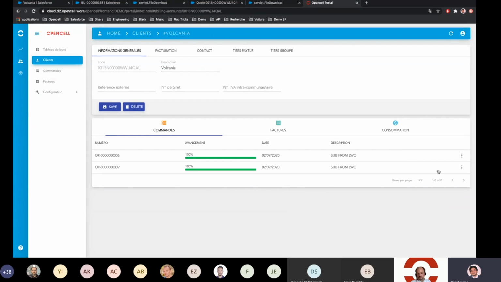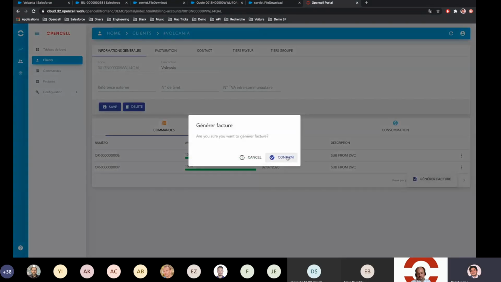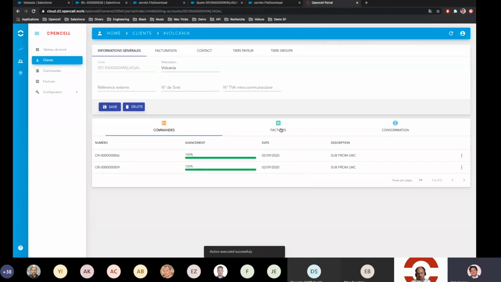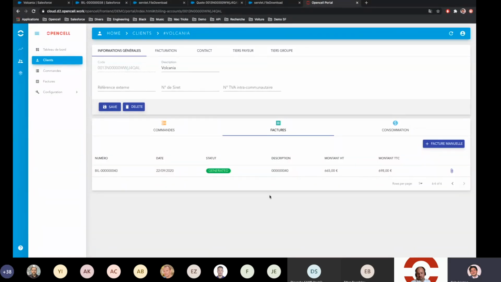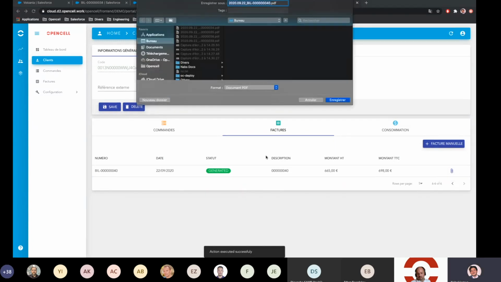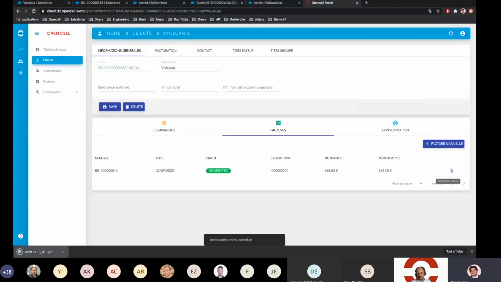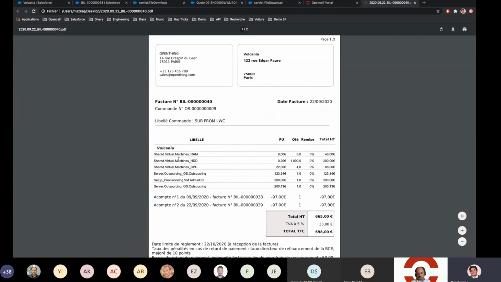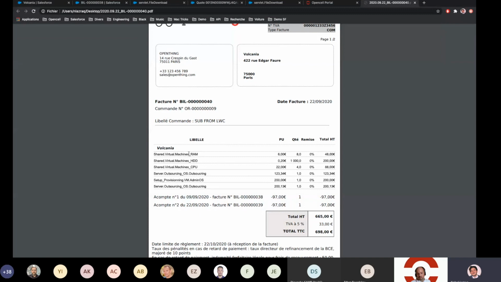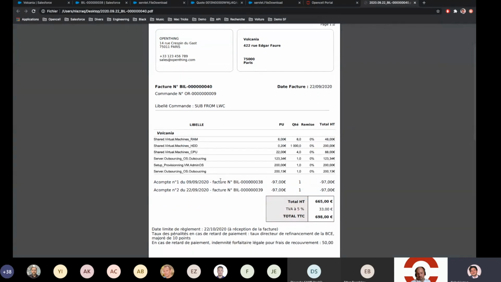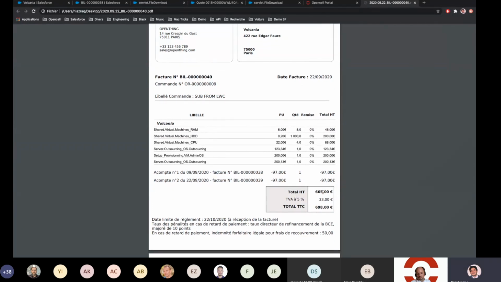Go back to my client. I bill it. I confirm. And here we are. So here I have a new bill. Let me just download the PDF. And here it is. So here we found the services I chose earlier in Salesforce. So we have the options related to my virtual machine, so the RAM, the CPU, the hard drive, etc. And we have here a recap of the previous installment invoices and the total here.